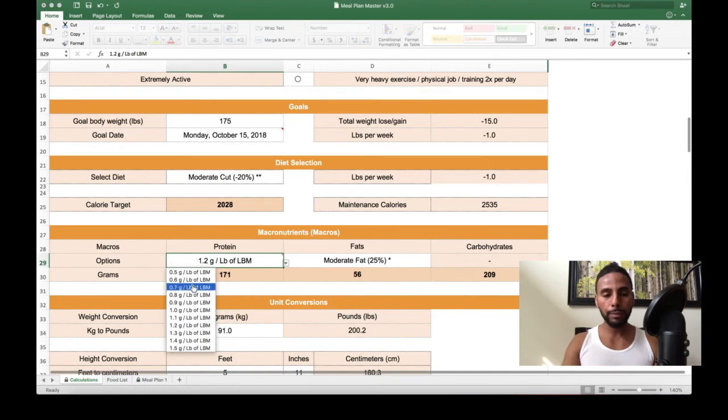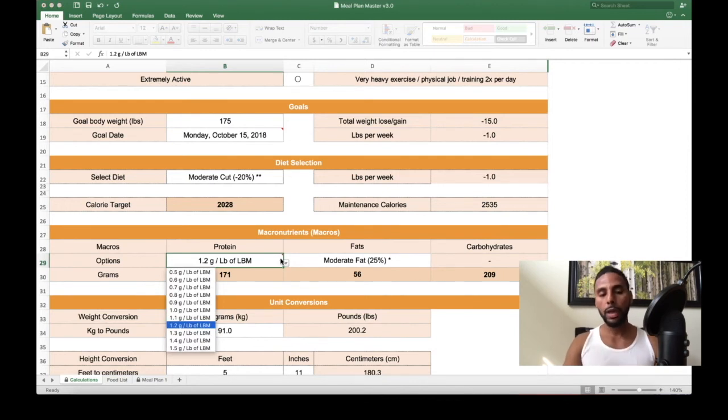So for someone who's dieting, my personal recommendation is 1.2 grams per pound of lean body mass. If you are someone who's bulking and you have more calories to eat and you are not in a calorie deficit, you're okay going with 1 gram protein per pound of lean body mass. So that's typically the range that I stay in, between 1 gram to 1.2 grams. But there are many options here if for any reason you want to make those adjustments. So for Bill, 1.2 grams per pound of lean body mass is going to give him around 170 grams of protein.